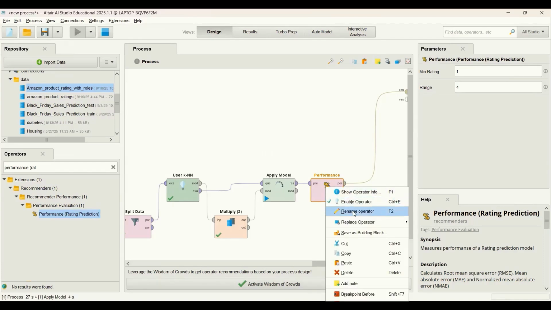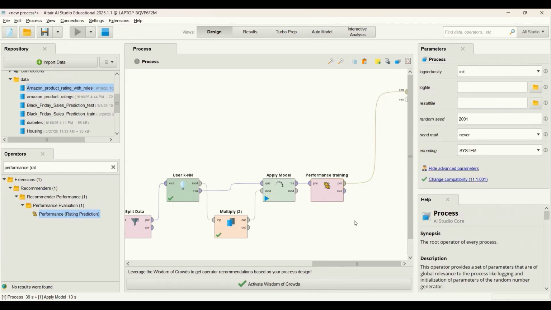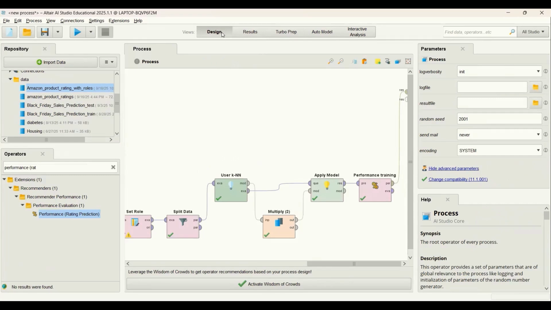So I'm going to rename this one. This is the performance for training. So this is the performance of the model for training. RMSE is 0.977, MAE is 0.75, and NMAE is 0.188. So this is the performance for the training set.